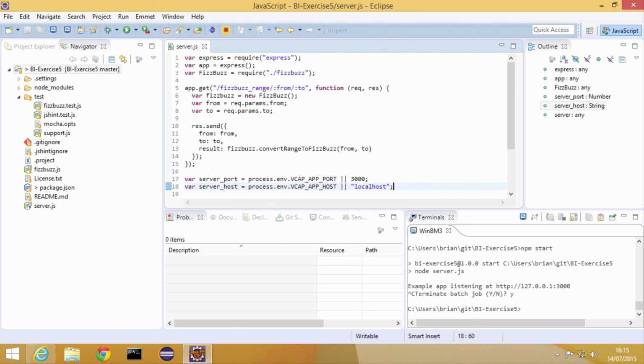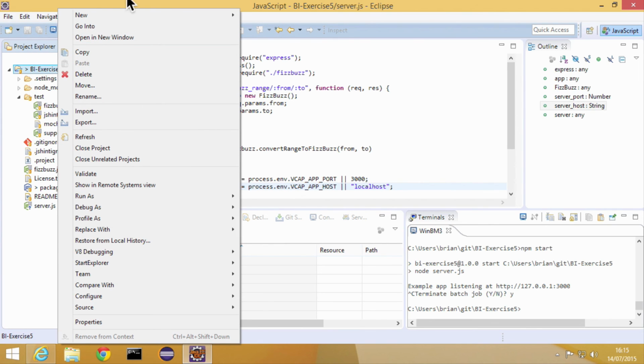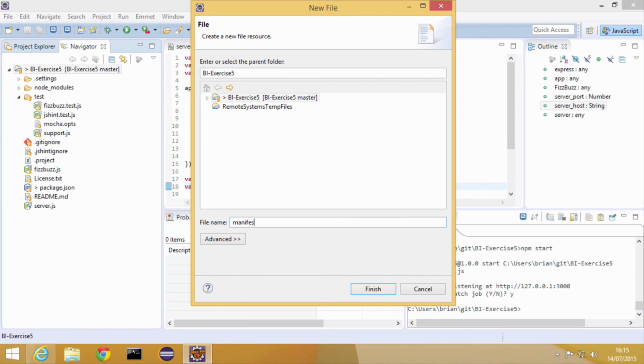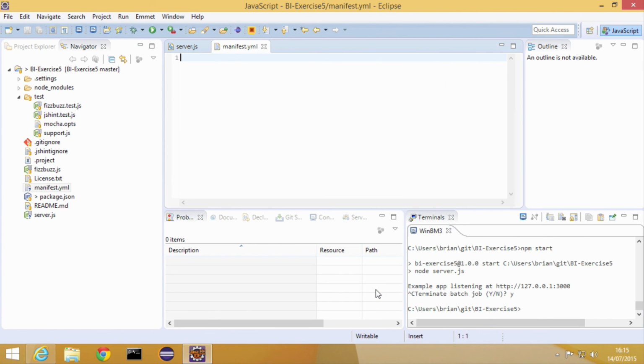And then what we have to do is we need to create a new manifest file. So right click, new file, and we're going to create manifest.yml. I'm going to call this the name. The name is the only item that you have to provide in a manifest file. All the other entries are optional. So we just save that.